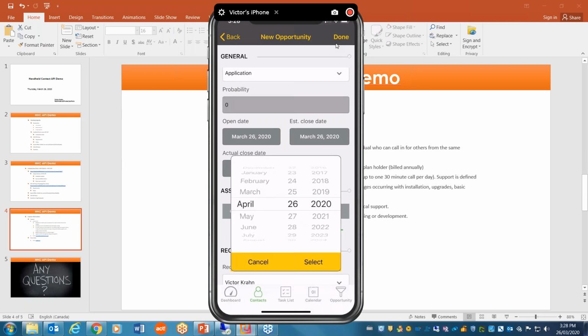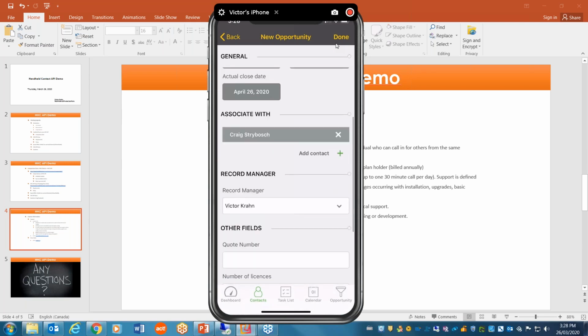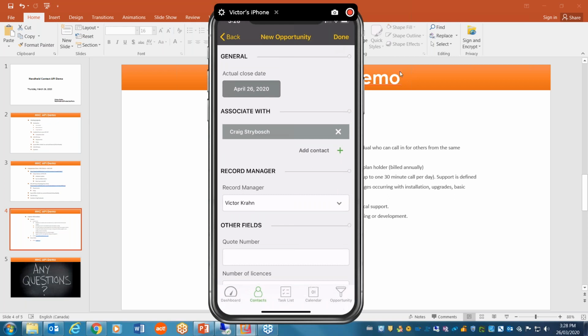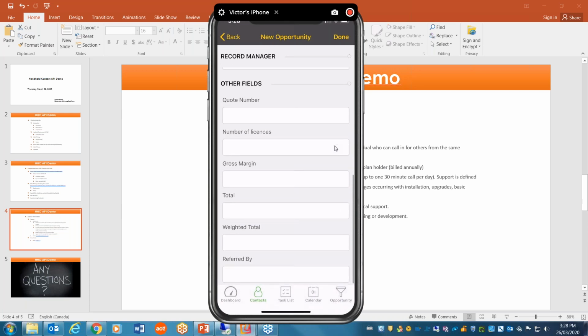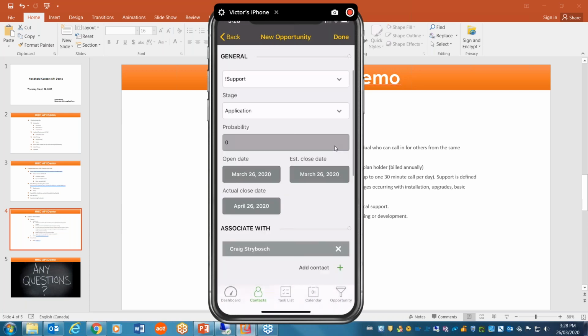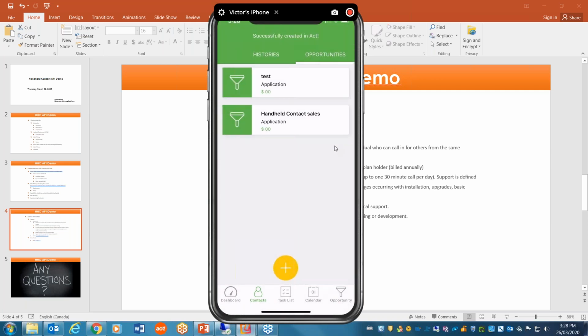Then I can go through and set the close date. I'm going to make that for April. Select, and I can add additional contacts to this by clicking on my contact screen. And I can fill in all the other fields, quote number, number of licenses, all that as well. So I'm going to just click done on that. So now I've added a Handheld contact sales opportunity for Craig.